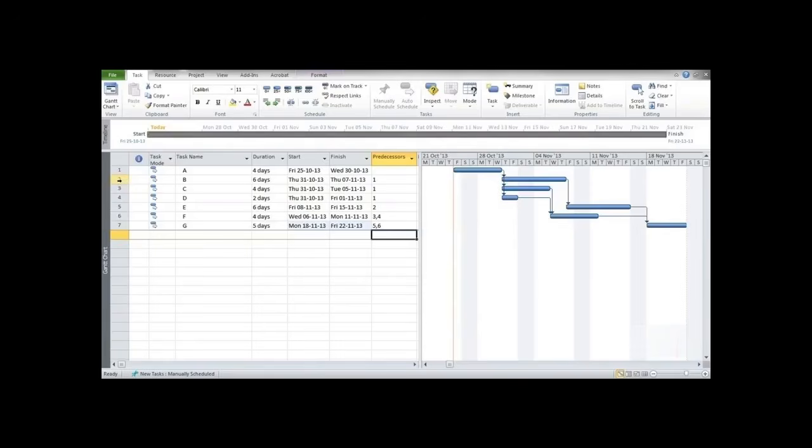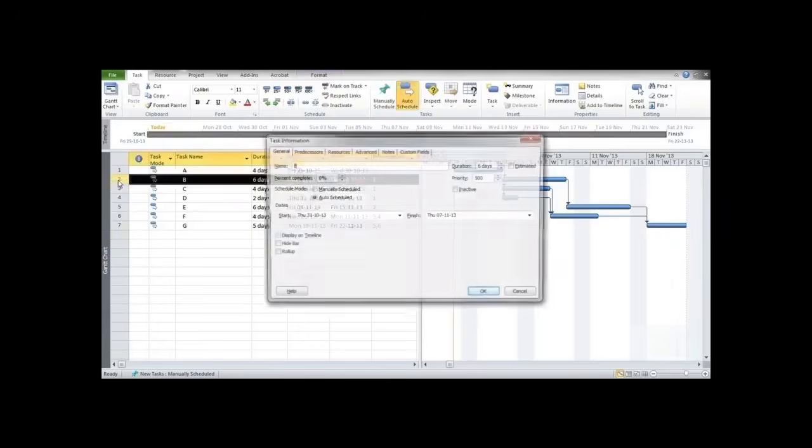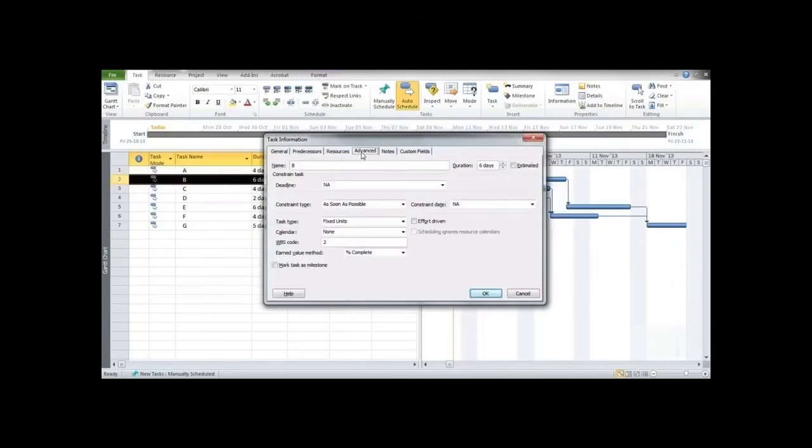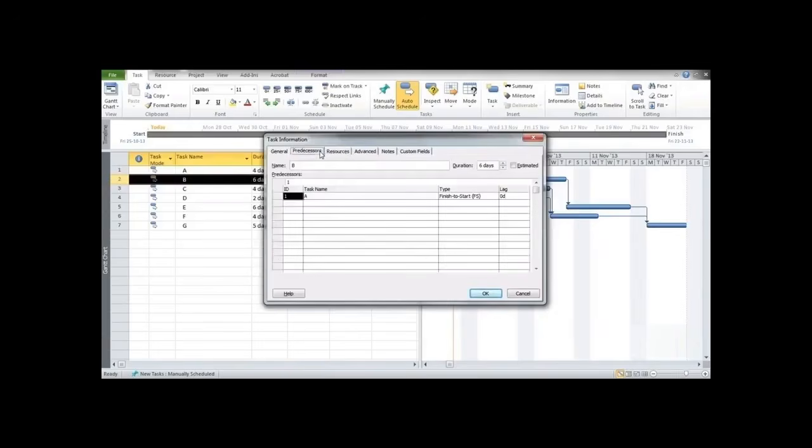You can just double click over here and go to advanced, predecessors. We need to go to predecessors. Now you can see the relationship over here: finish to start, start to start, finish to finish, start to finish. So we have to take a relationship of finish to start and say that it has a lag of 2 days. So you can directly write 2 over here or click over here in the small tab and adjust it to 2 days.